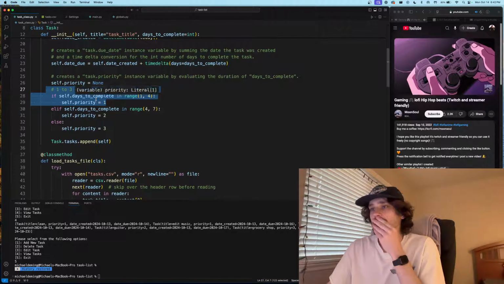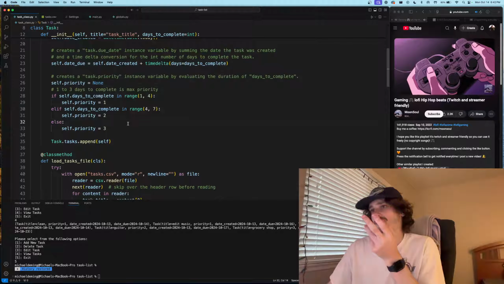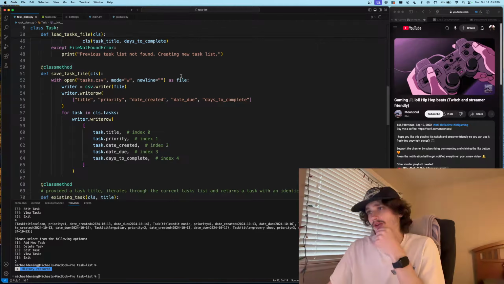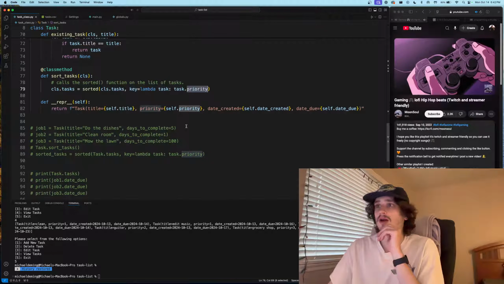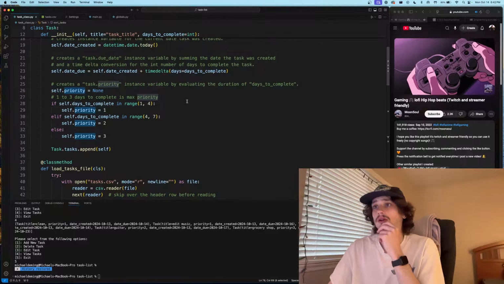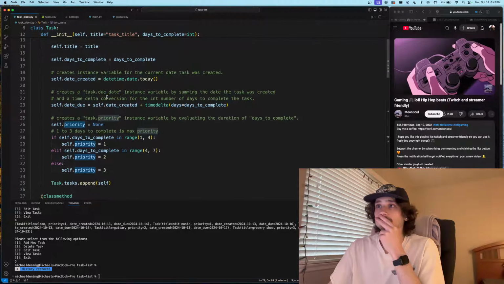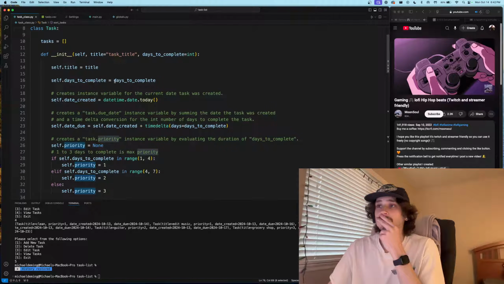So there's an easy fix to this. I don't want to sort based on priority, right? If I sort based on priority, I'm gonna have to do a double sort. So the easy thing to do is just sort not on priority, but on the days to complete, right?